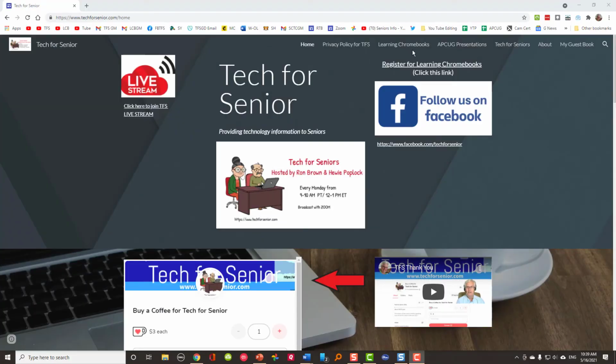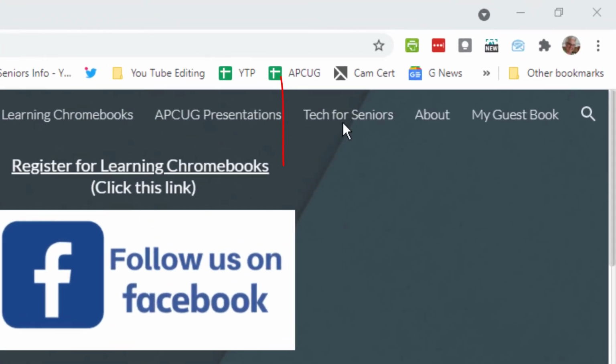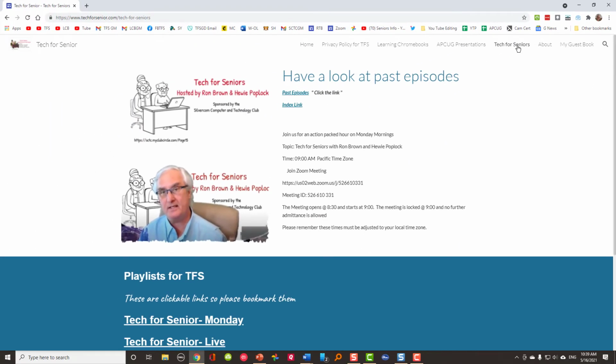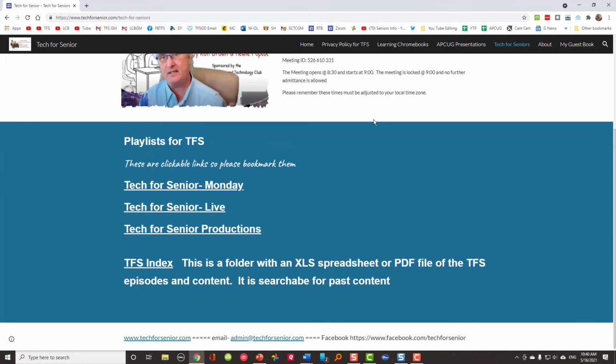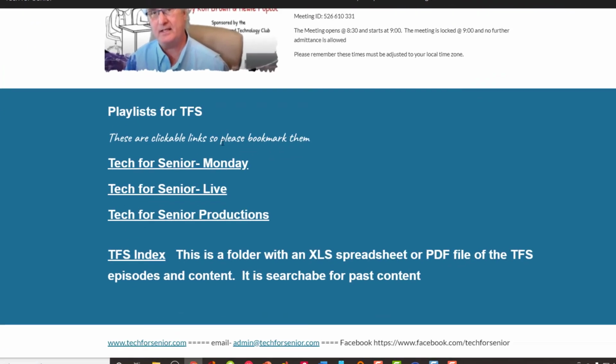All right, let me show you how to bookmark the Tech for Senior live shows. Let's go to our website and we're going to look up at the top and click on the Tech for Senior button. And this is going to bring us to this page. Let's scroll down and you're going to see all our playlists here. Playlists for Tech for Senior, and as I've said, these are all clickable links, so please bookmark them.